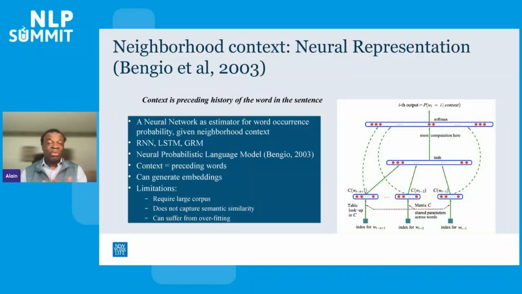Now, the question that we typically have is, yes, this is good, you need a large corpus, but the issue we sometimes have is that it does not capture well the semantic similarity between words. Remember, it's word by word, and the context is based on the last 2, 3, 4 words, which sometimes cannot capture the meaning of the whole dialogue, because it only looks at the close neighborhood. And like any model, it can suffer from overfitting, right?